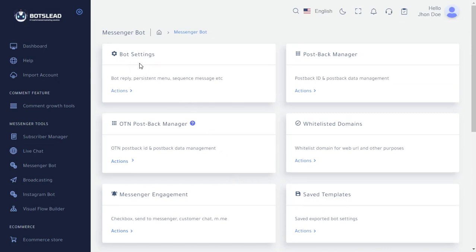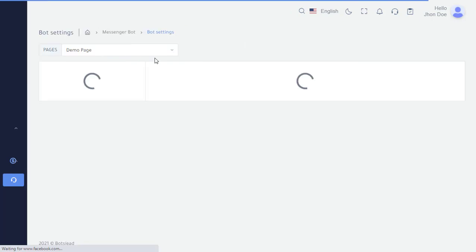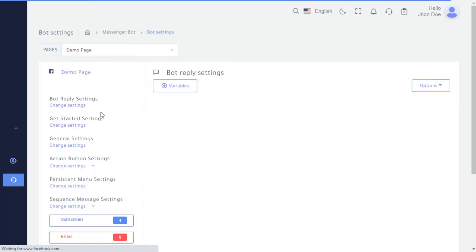Let's see how to use bot settings. To enter this section, click on the action link under Bot Settings label. This section is divided into 3 parts. The top part displays all your bot-enabled pages. The left one shows the available bot settings.